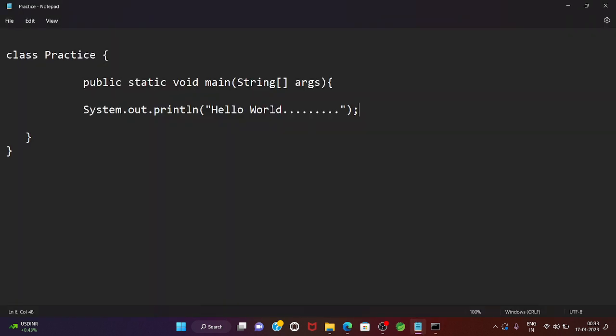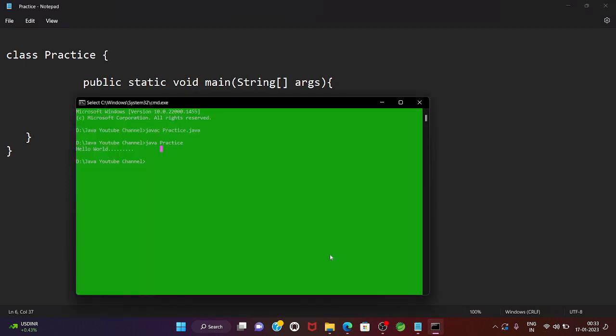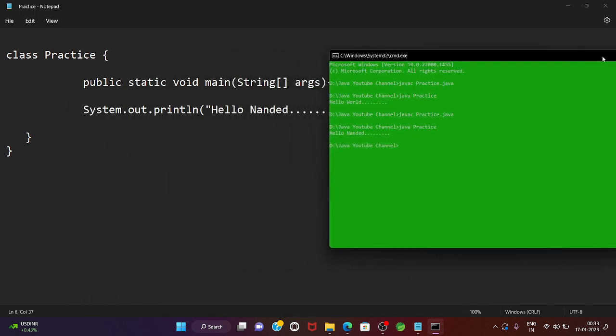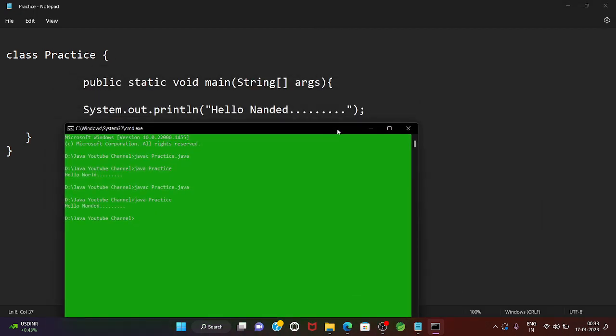Yes. So if you want to change it to hello Nanded, we can save. First of all we need to compile our file with javac, then we can interpret it and see hello Nanded, right? So this is our simple program that we created in the notepad. Also we learned how to run our first Java program, right?